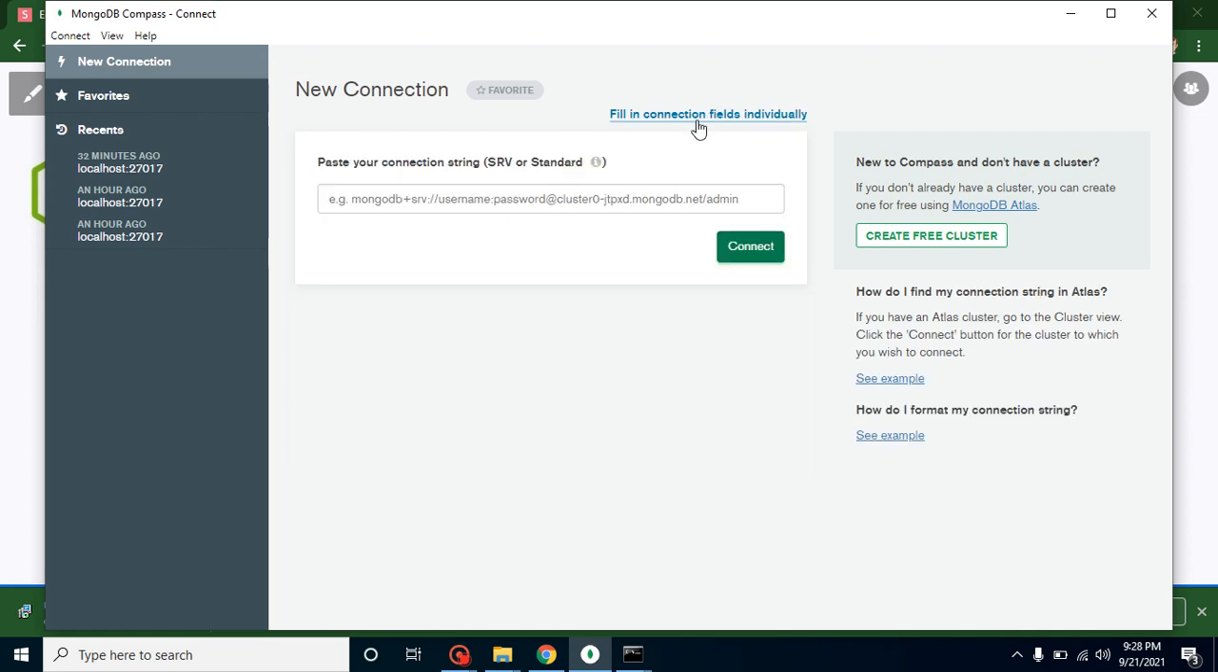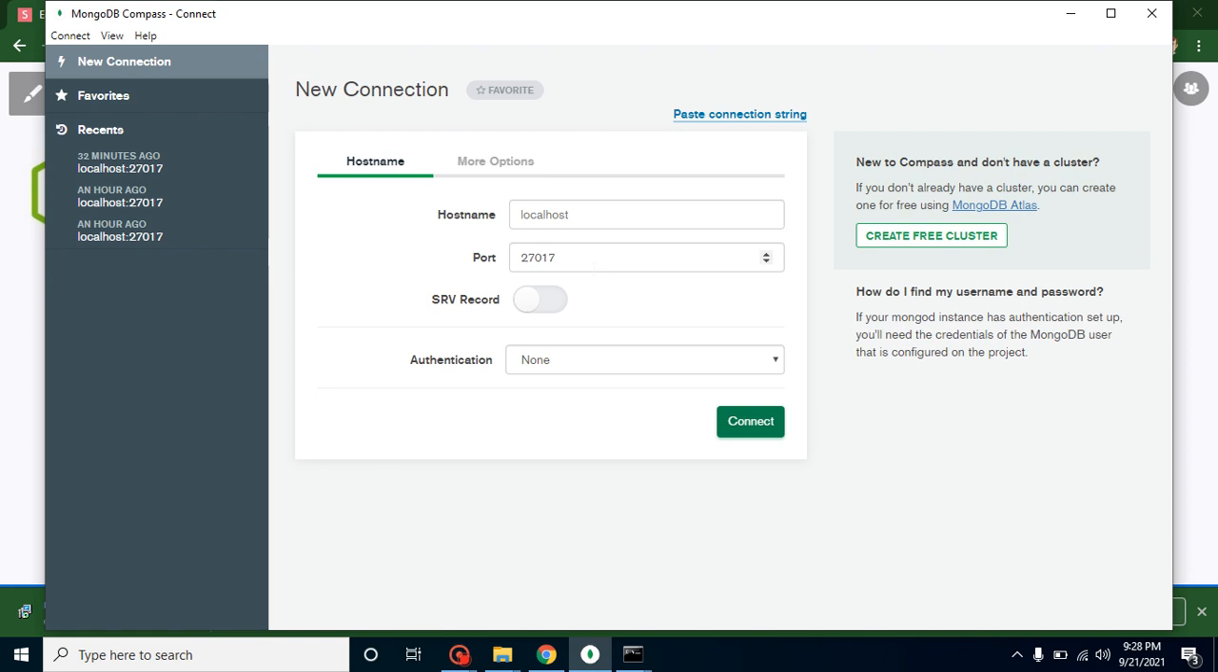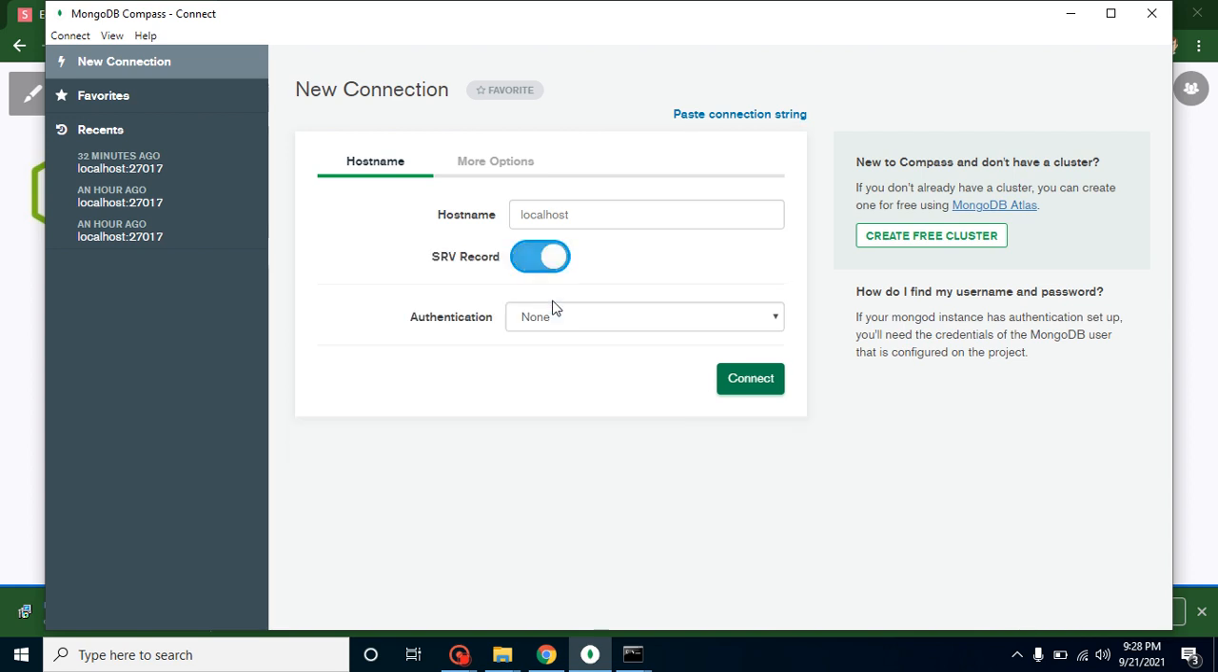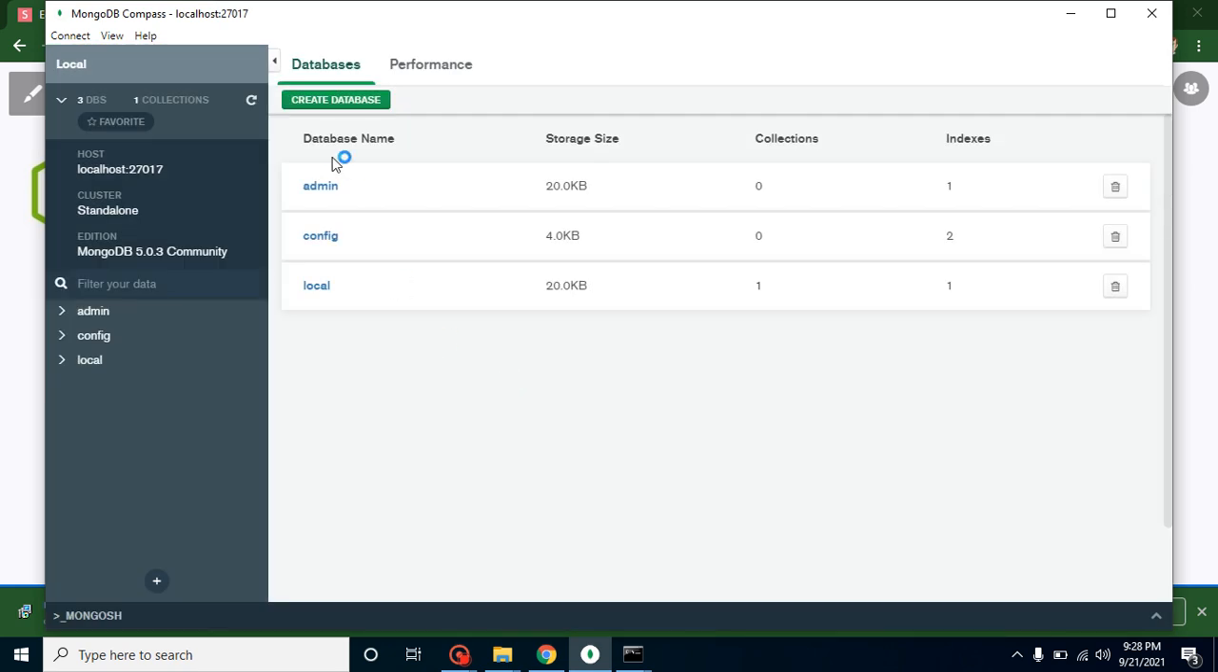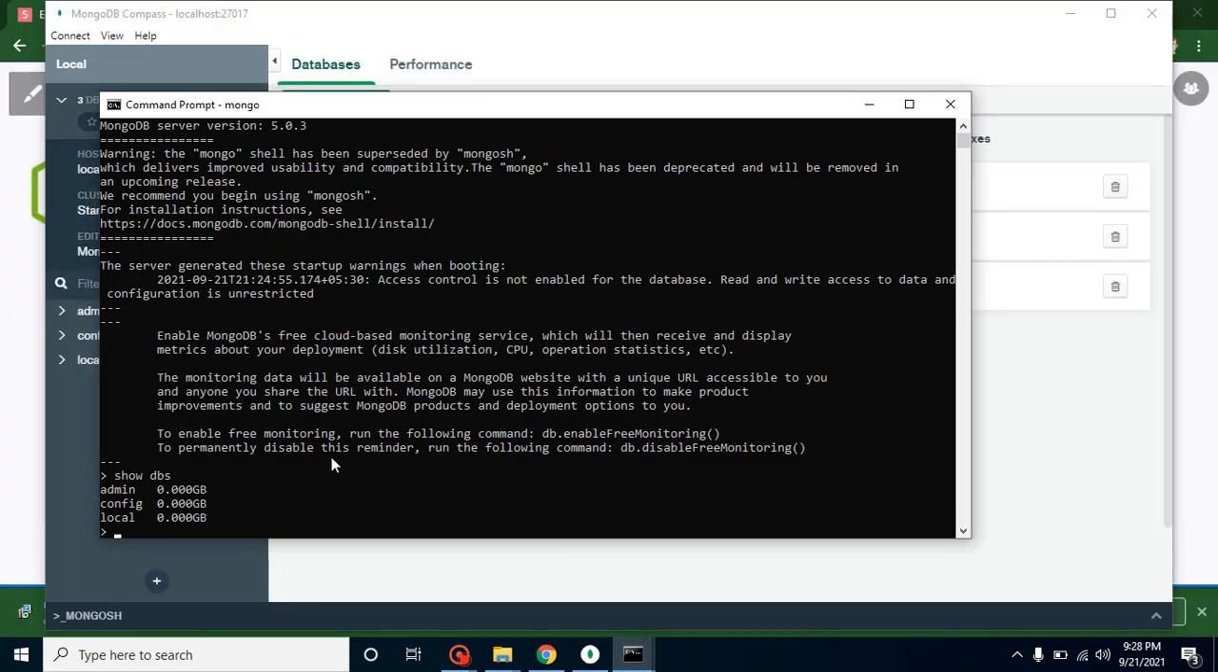Here you have the option to fill in the connection fields individually, and here you will find host name, port and all. And if you provide SRV and authentication, then you can check that on and provide the authentication and so on. But till now we have not added any of these things, so just connect here. Whenever we connect, you will find the 3 databases loaded here, which are the same 3 shown by the command line. Also here you can see admin, config and local, right?